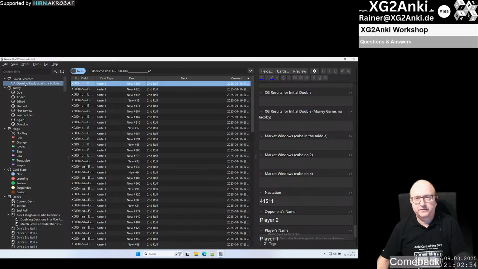So any search that you think you might want to reuse later, it would be a good idea to save it here. I think that's quite a powerful and useful feature.